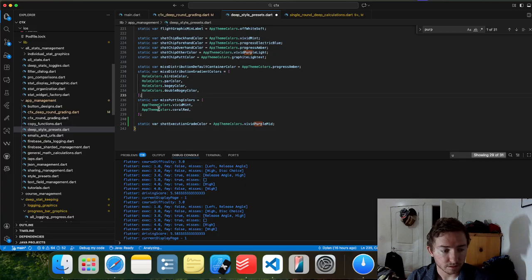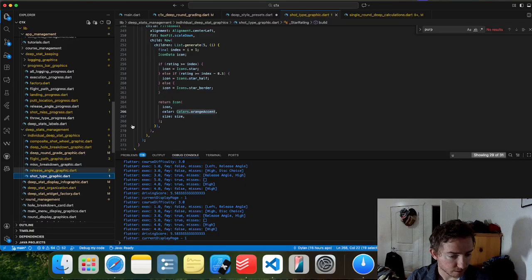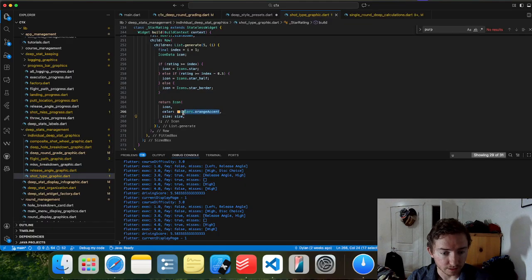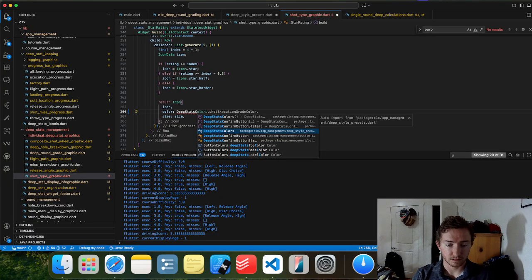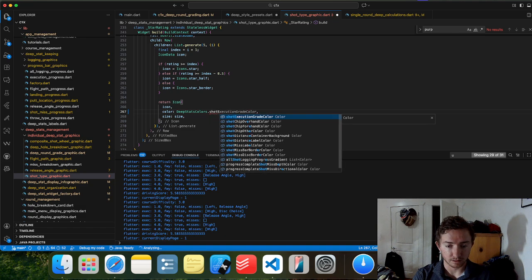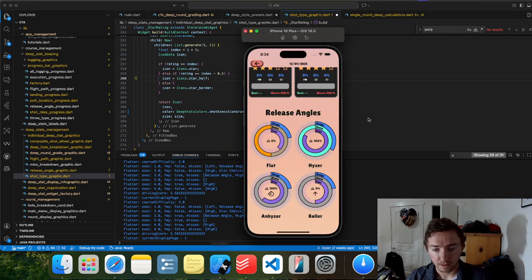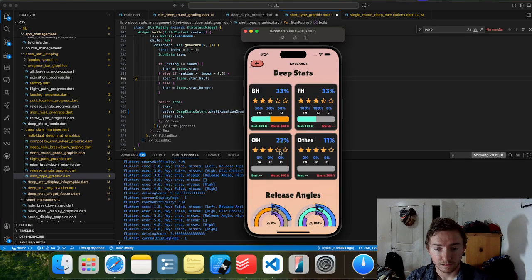All right, and go back to the graphic. Where are we at? Shot type graphic. All right, and colors here, this is going to be deep stats colors dot shot execution grade color. All right, so that should accomplish what I wanted to there.